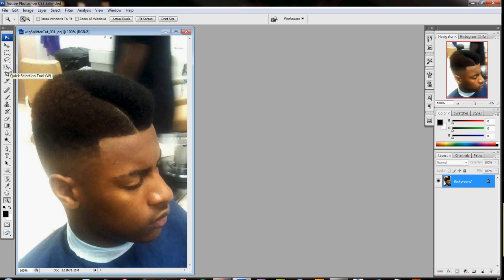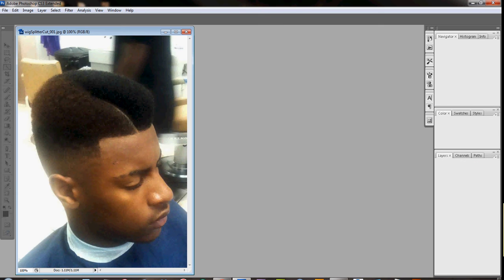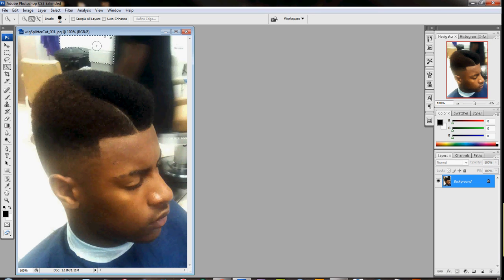There's a lot of ways of doing it. Right now, I'm going to try the quick way. If you click on this little wand area, there's a quick and a magic. I'm going to use quick real quick. Hold click down and just hold the left mouse button and just move along.